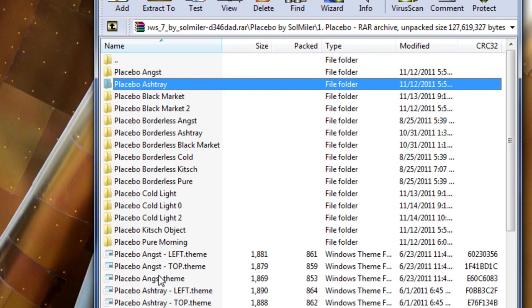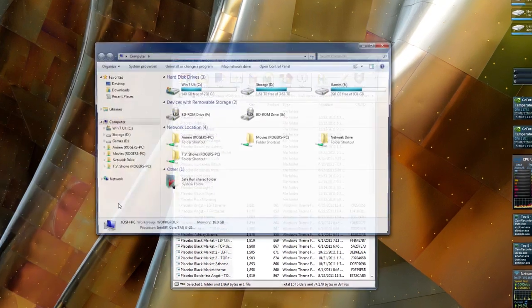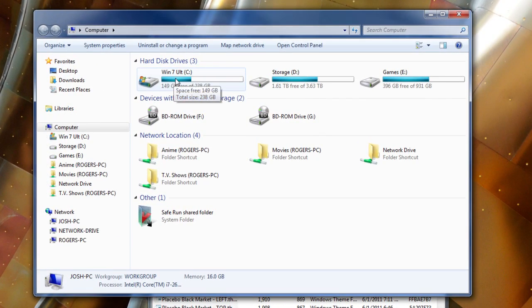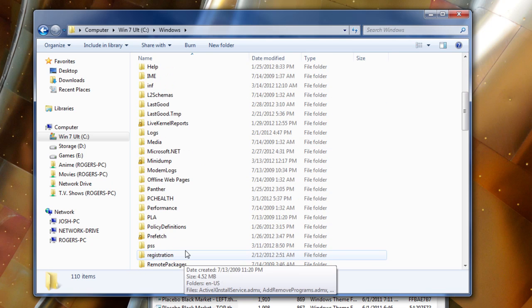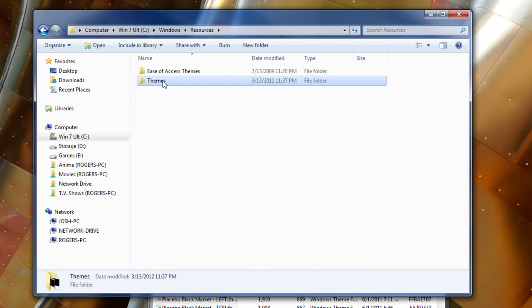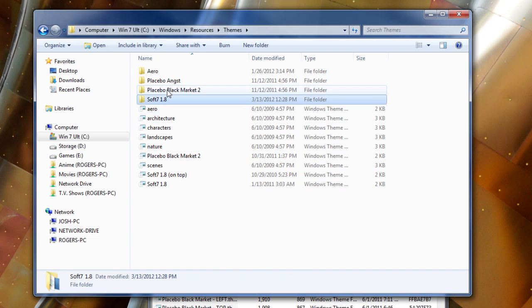So we're just going to select those two and then go over to Start, Computer, your installed drive, which would be C, then Windows. Scroll down, find Resources, then Themes. You can already see that I have a few installed already.